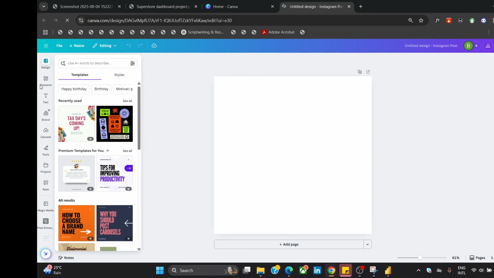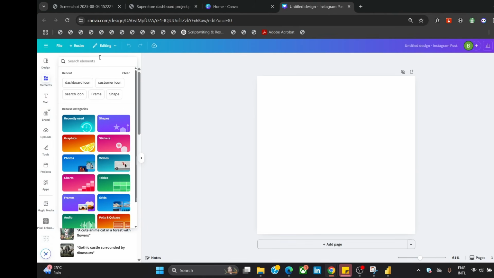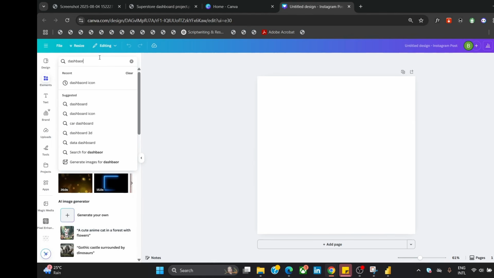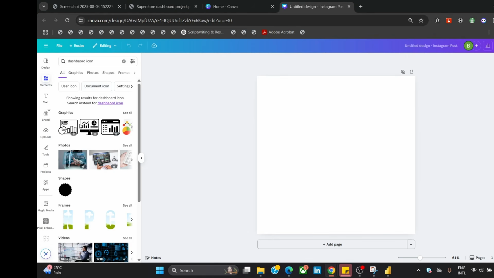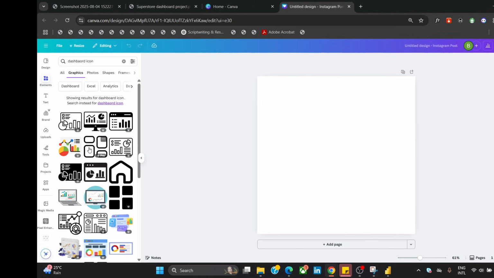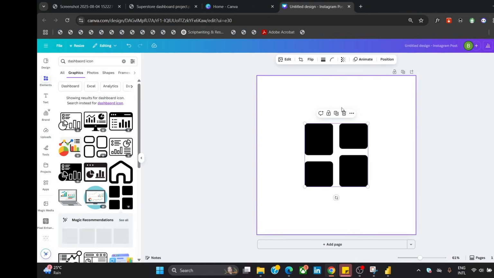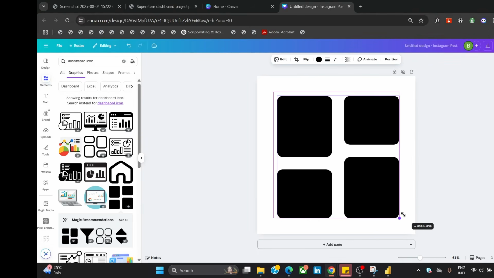Now, to actually get that icon, we have to click on elements. Then let's click on dashboard icon. So we check on dashboard icon, then we can go ahead and click on it. Now we can go ahead to graphics. Then this is actually what we use. But I think no, this was what we used. Okay, this is looking bolder. Now we can go ahead and actually enlarge this.